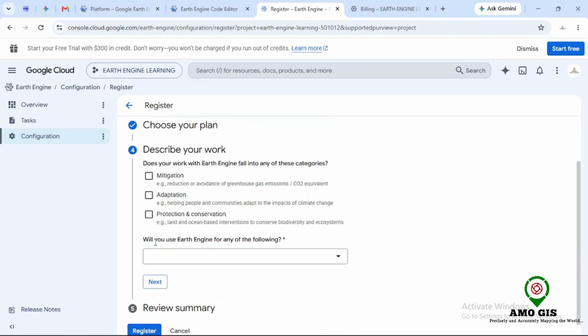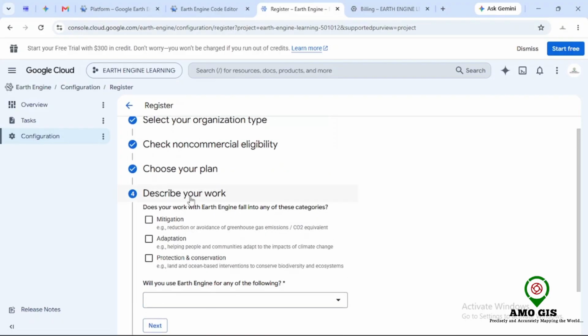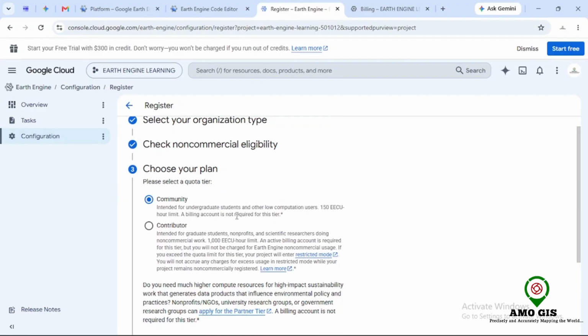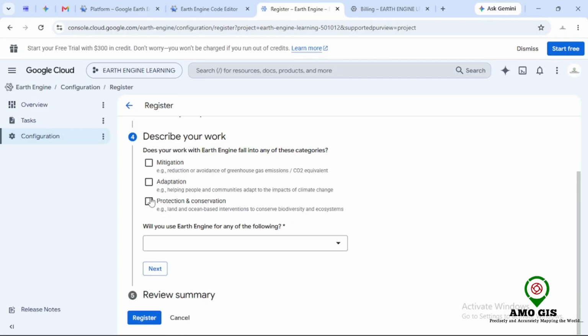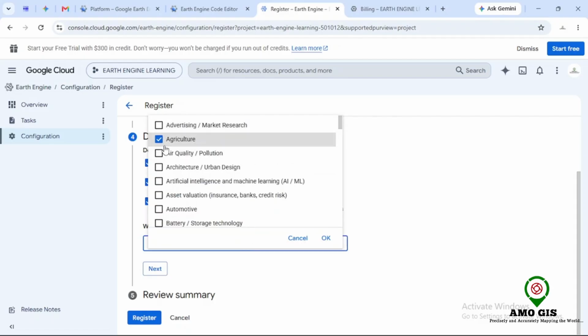Choosing a plan now. As a student, we are allowed 150 hours per month. But as a contributor, you are allowed 1,000 hours. But then you have to add a billing address to it. It's not like they're going to bill you, but you have to add a billing address so that when you exceed your 1,000 hours, they will restrict you. But based on we don't have a billing account, we went back to choosing student.